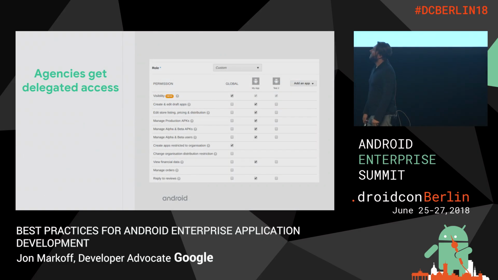Okay. One other thing is, if you're working with a development agency, Managed Play has very granular permissions. You can give permissions per app and per user to almost any type of permission you can think of. So publishing, uploading APKs, pretty much anything, managing your alpha and beta users, and stuff like that.